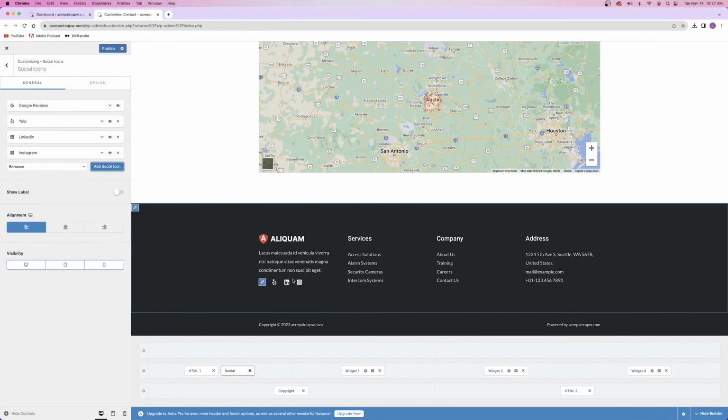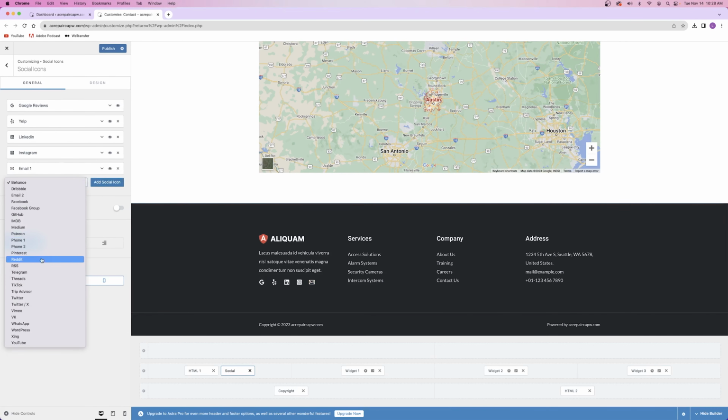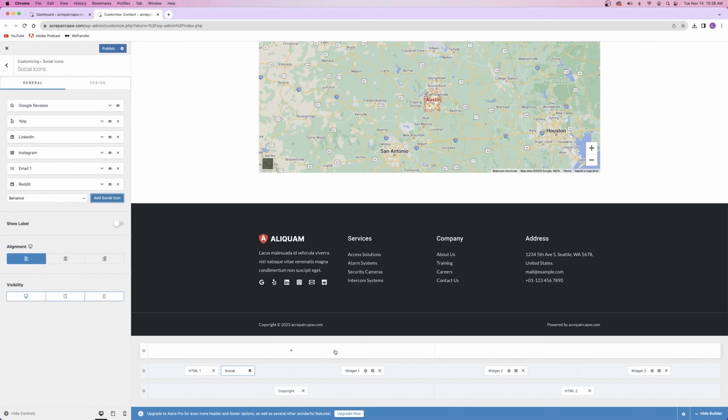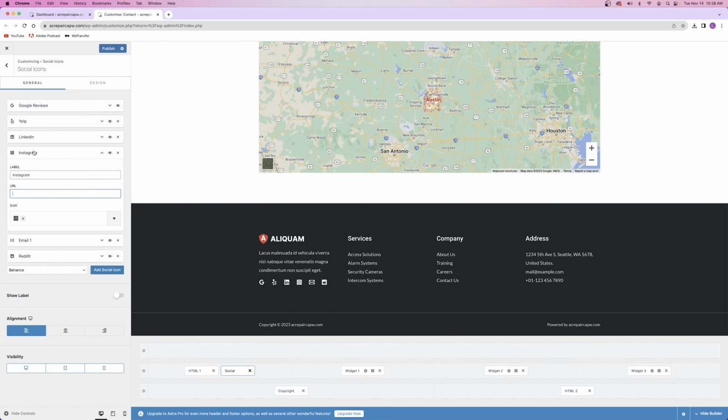say add, and now you have Instagram. If you have another one and you want to add your email, you can add an email. And now they've got an email link. If you want to add another one and you want to do Reddit, you can add your Reddit account. And you guys get the idea. You can add as many as you want down here. And you would just go to your Instagram account and paste your URL.